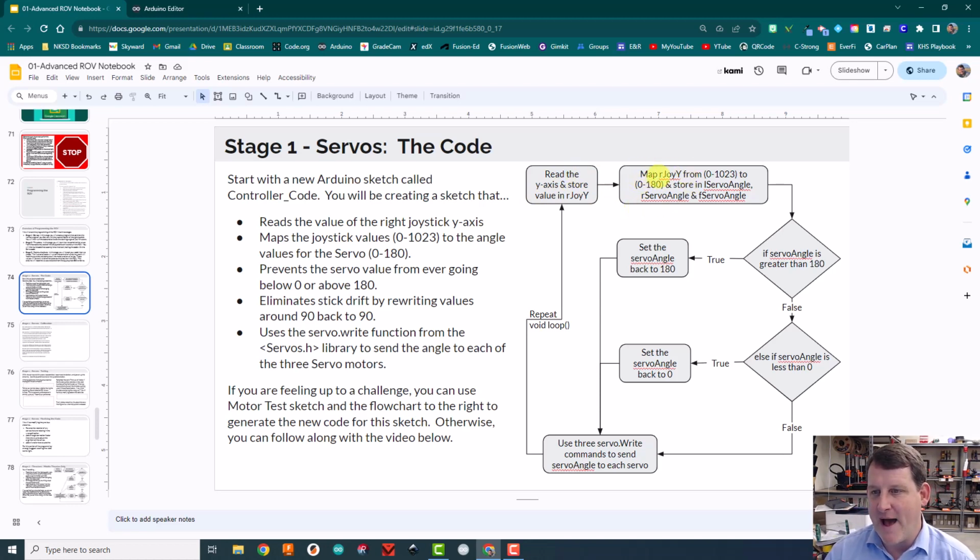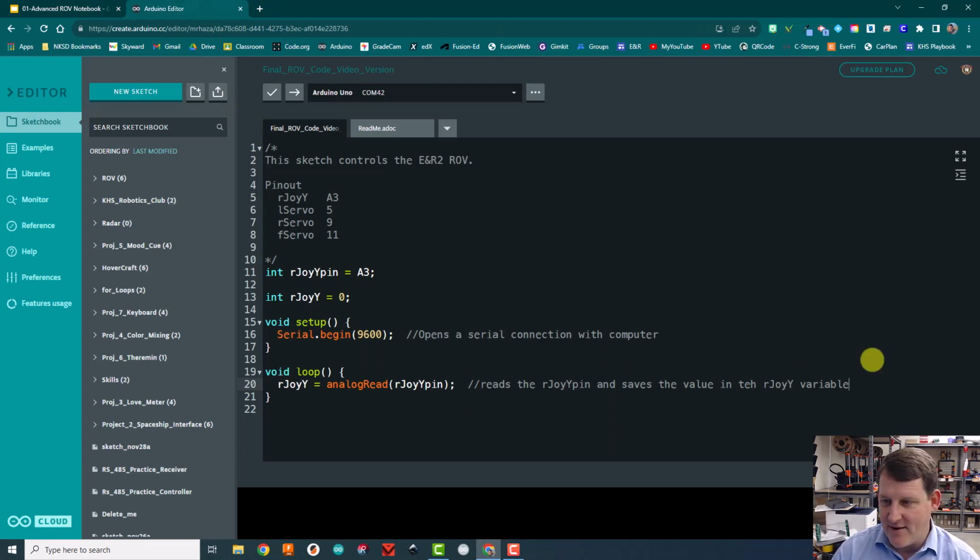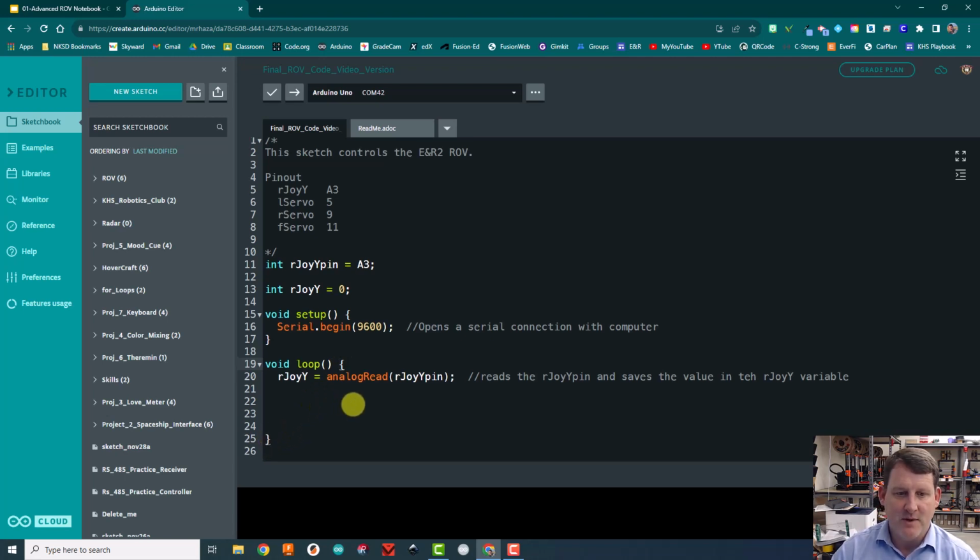Now it says we need to map the rjoy from the starting values of 0 to 1023 to the servo values of 0 to 180, and then store that in something called L servo angle, R servo angle, it's hard for me to say, F servo angle. All right. So down here, I'm going to do a couple enters just to push this ending bracket. Remember, all my code needs to be between this opening bracket for void loop and this ending bracket for void loop. So I'm going to come down here. I'm going to leave a space just to organize my stuff.